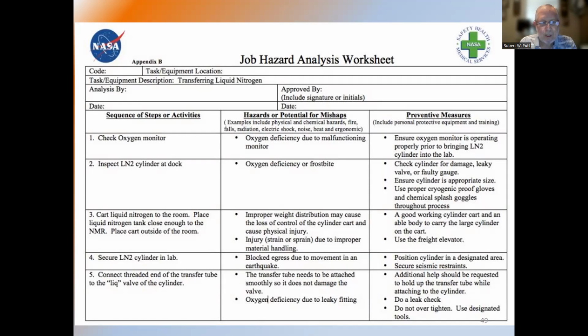That is weak. Inspect LN2 cylinder at dock, oxygen deficiency or frostbite. Check cylinder for damage, leaky valve or faulty gauge. Ensure cylinder is appropriate size. Use proper cryogenic-proof gloves and chemical splash goggles throughout the process. All right, that's not too bad.